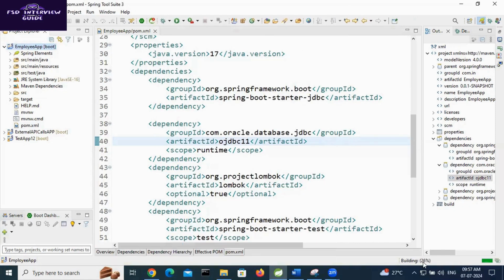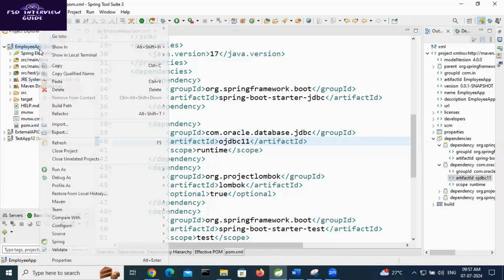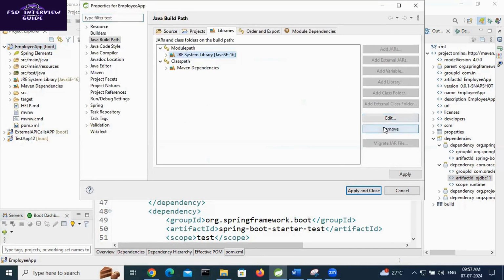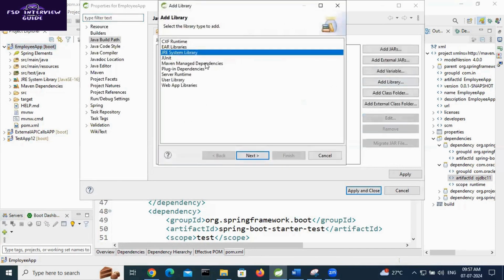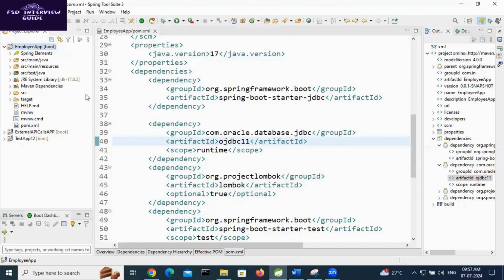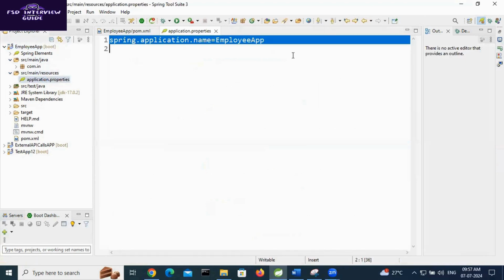So it is updating. After updating, it is again pointing to the system. So do one thing: build path, configure build path, remove this one, JRE system library, apply 17, right? Then go to resources. We need to add a few key-value pairs.